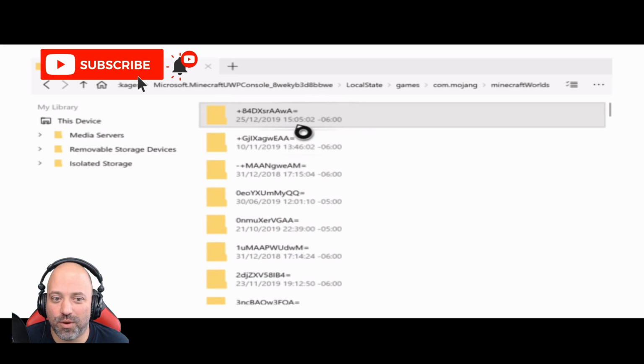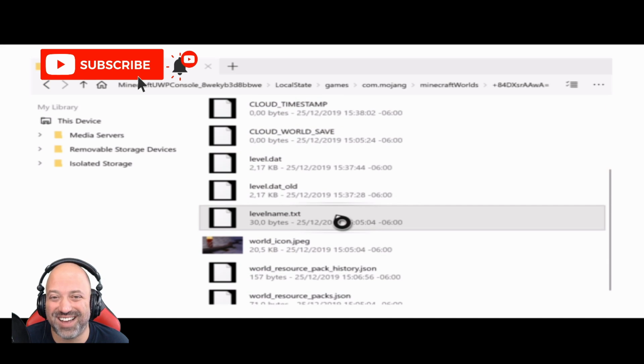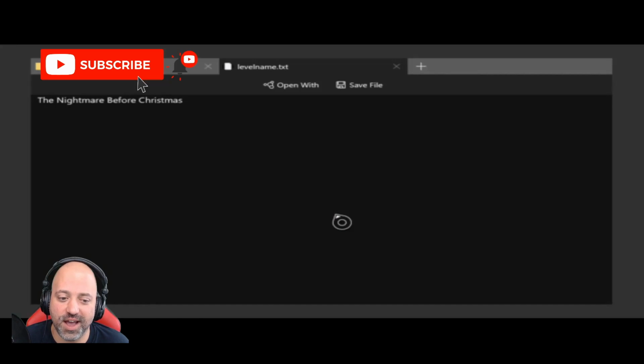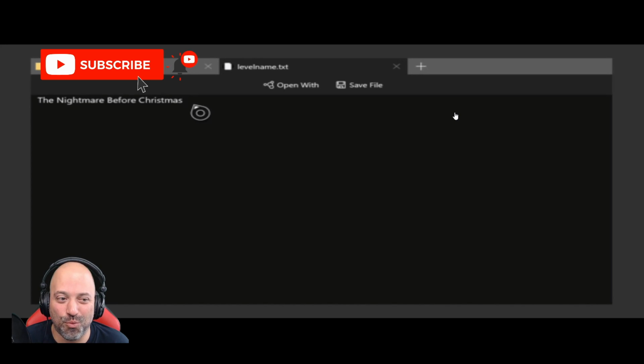I'm going to pick the one on top and show you a really cool trick, because the folder name does not correlate to the name of the game that you see when you're playing it. I'm gonna go in, and down here, there's a levelname.txt file. If you open that, it will show you the name that shows up in game. So this one is called The Nightmare Before Christmas. This is a Windows Store map that is absolutely awesome.